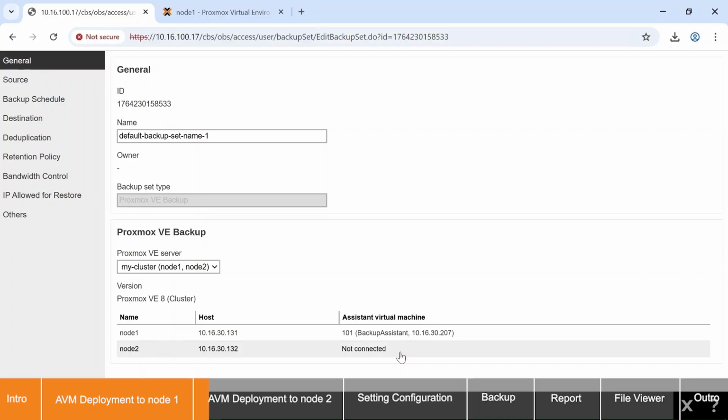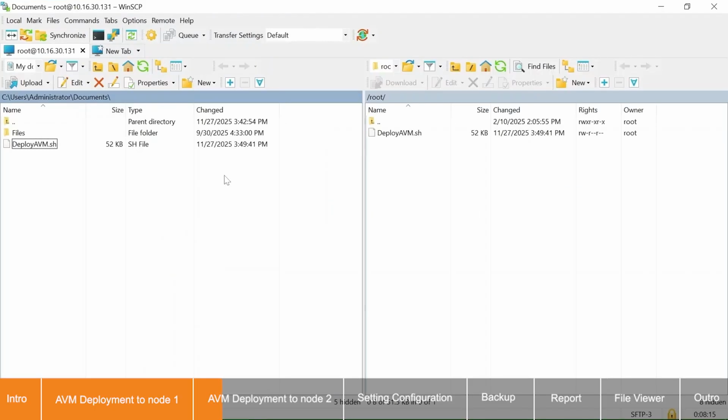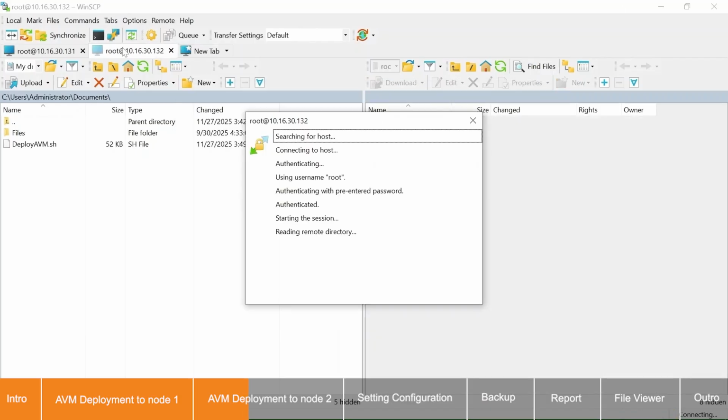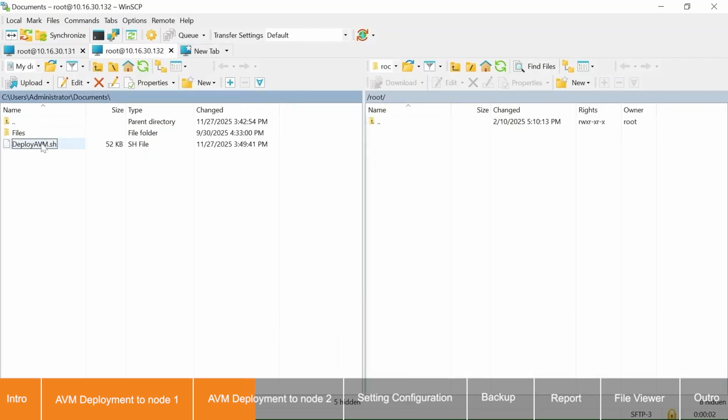To proceed, you may still use the same script downloaded earlier for Node 1, but you must first transfer the script file to the Node 2 server using a third-party tool. Let's proceed with the same process as earlier and log in using the Node 2 server credentials. Locate the script file, then drag and drop.